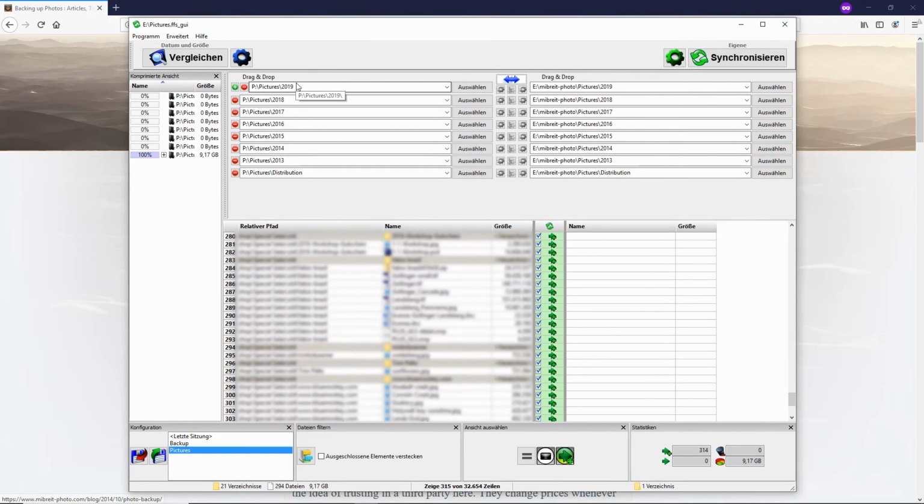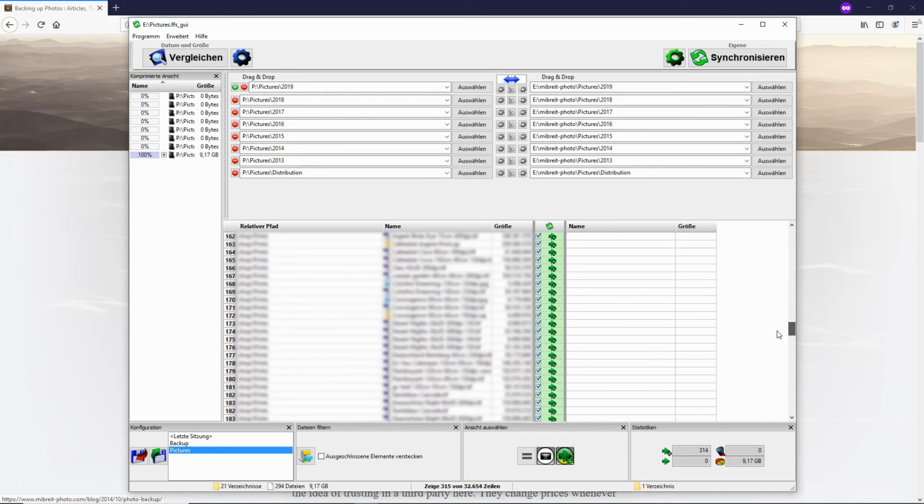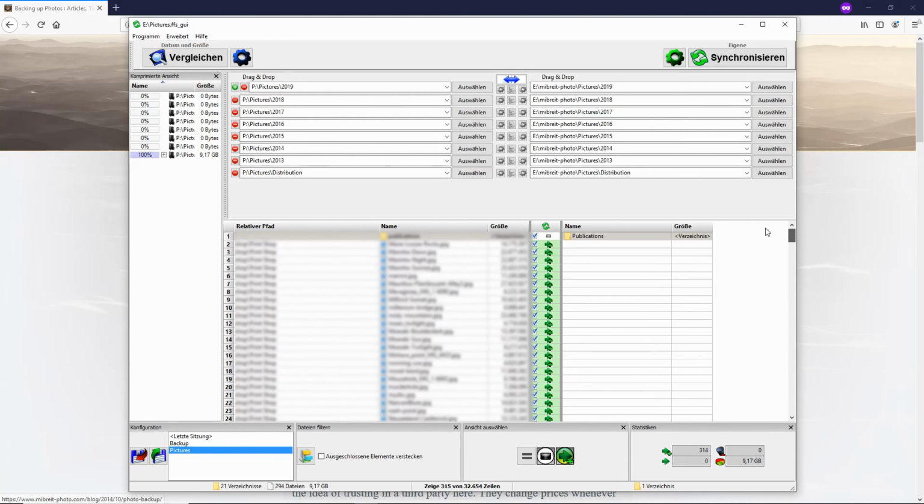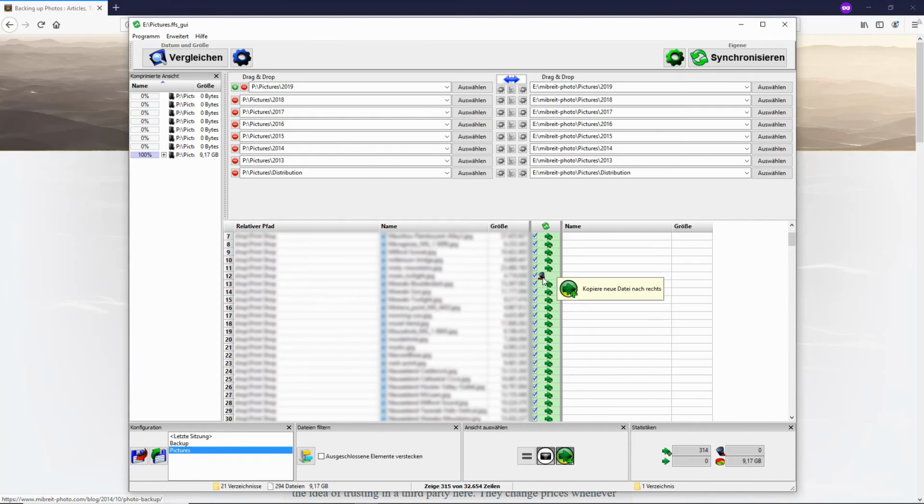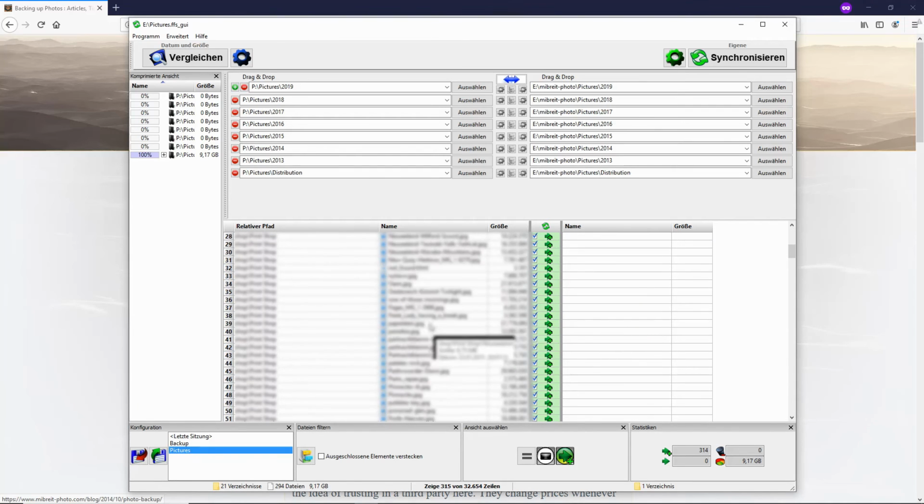So on the left, I have all the folders which are on the P drive, so which I just showed you. And here on the right, that's the external drive. And I want to sync those folders. I basically go to compare here. And then this gives me an overview of all the images. And now it just contains files which need to be updated.